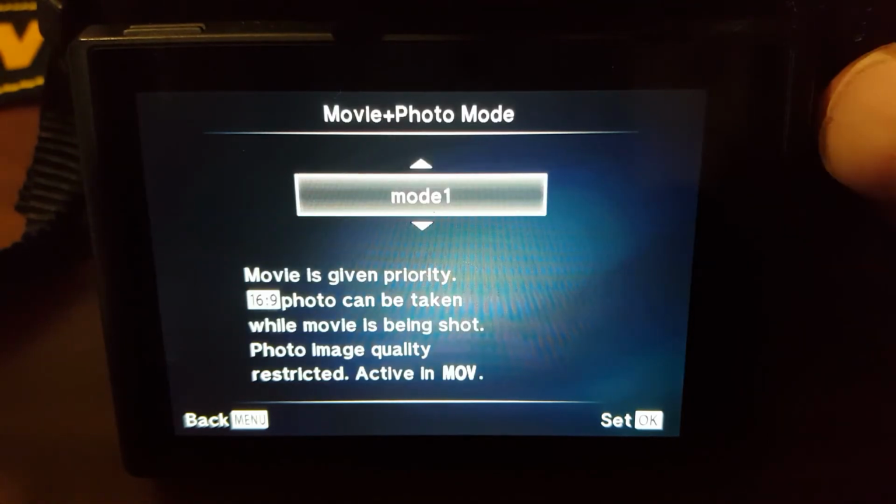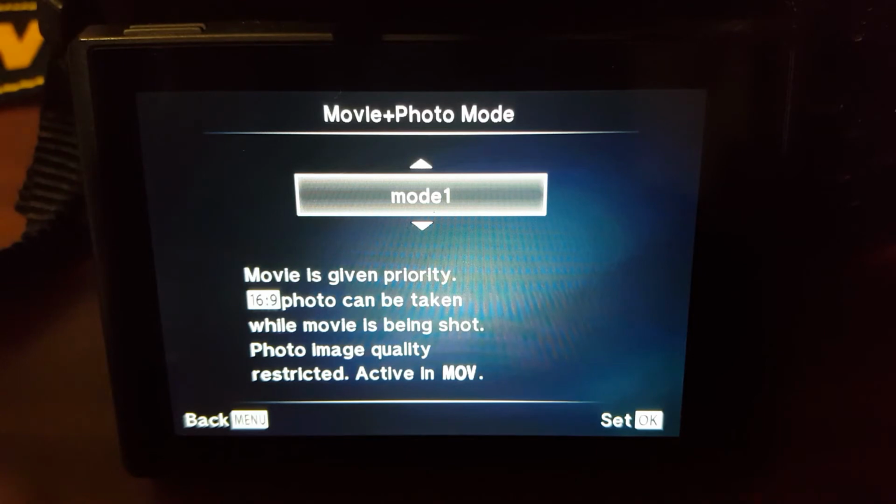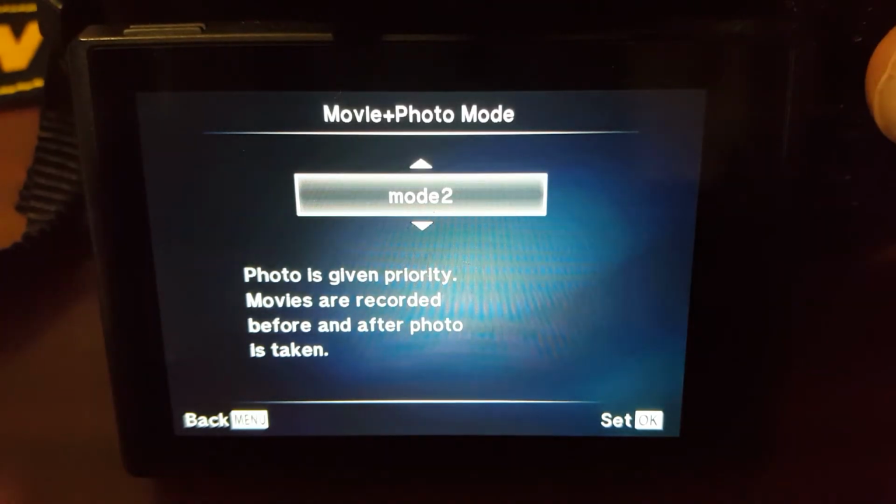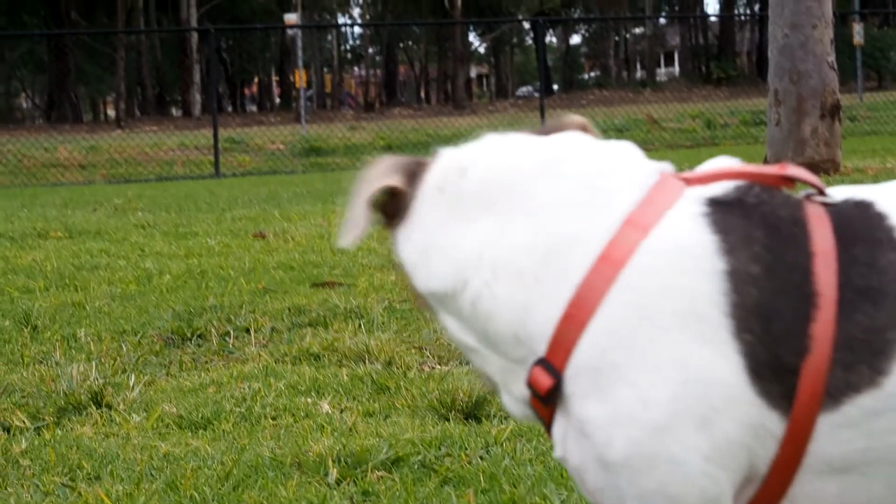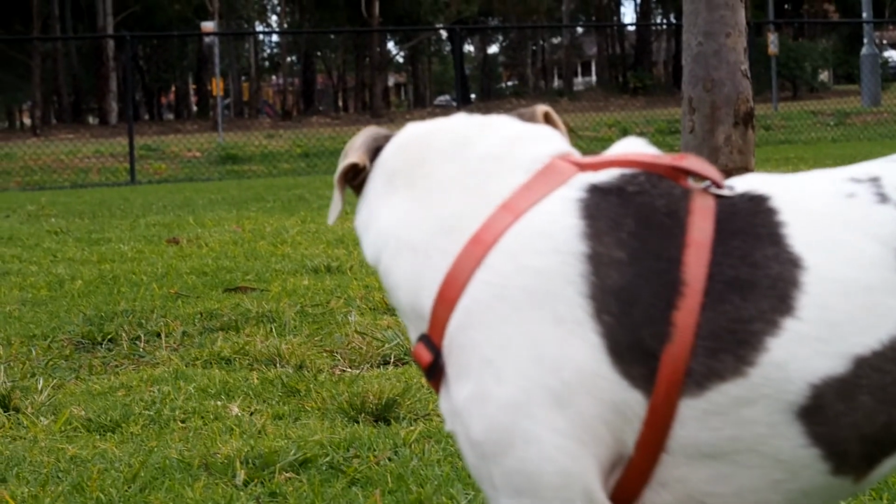Mode 1 is the movie is given priority. All it's doing is just taking one of the frames from the movie. That's why it says there 16:9 photo. And then mode 2, it takes the photo at the proper settings, ISO and everything that you've set, but it stops the movie, takes the photo and then starts the movie again. Okay, so this is an example of taking a photo while it's shooting. This is that mode 1.